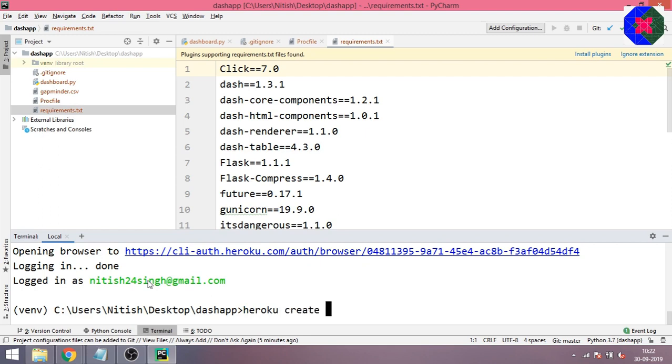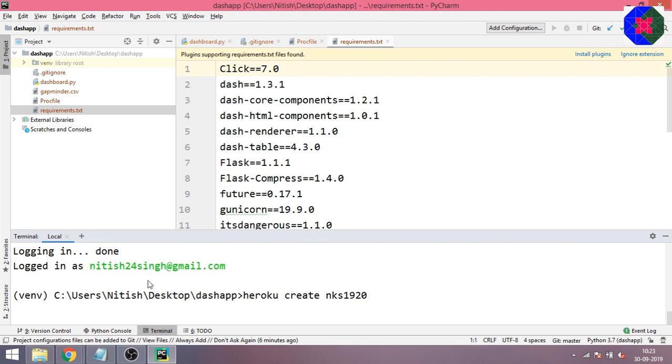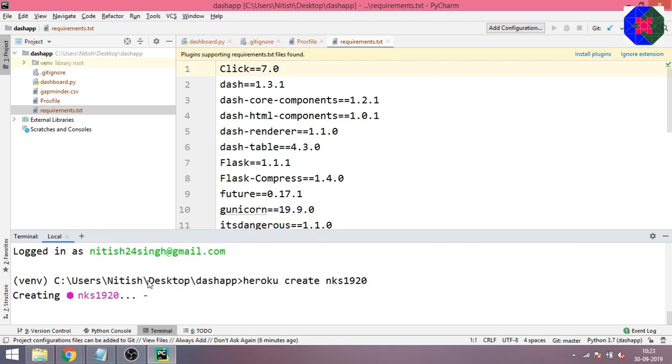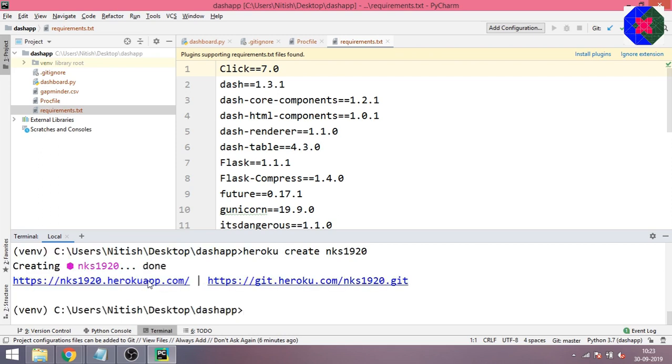Now the next command is heroku create followed by your application name. This application name should be unique. So in my case I'm giving it a unique name, something like this. Now you can't give this name because I have taken it. Okay, so I'll hit enter and Heroku will create a project by this name, or rather it will reserve a URL with this name, and it says that it's available and it has been done.